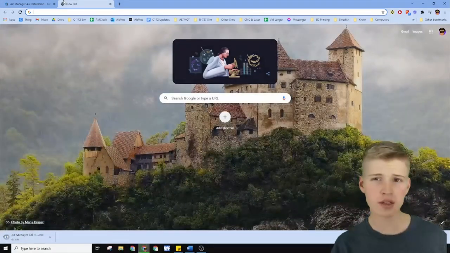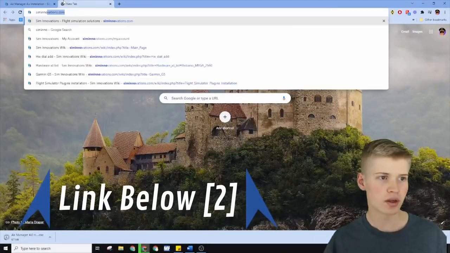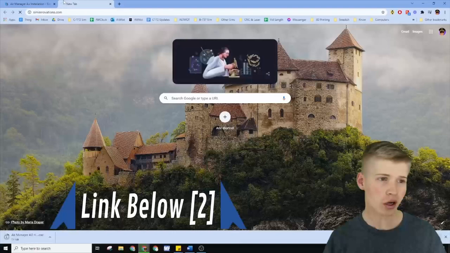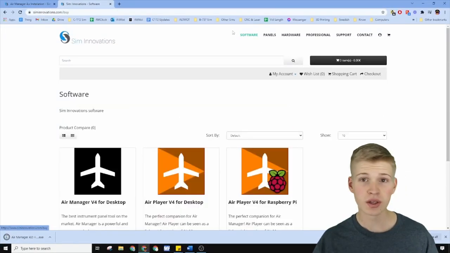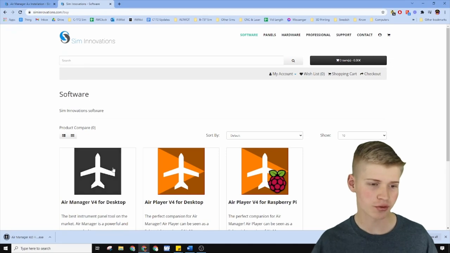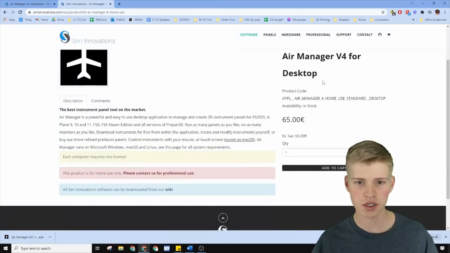While we're waiting for this to load, let's get our product key. You'll have to go to siminnovations.com. Under software, there's Air Manager version 4 for desktop. You will need to purchase Air Manager version 4. You can click it and purchase it here.